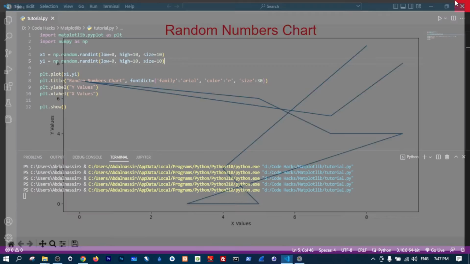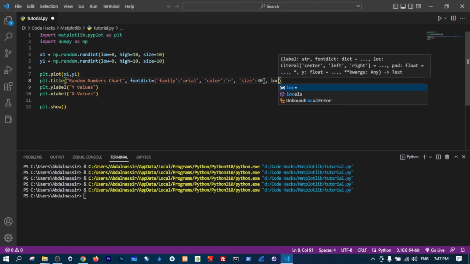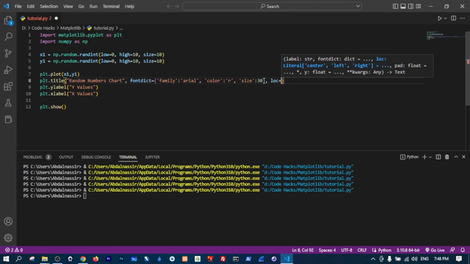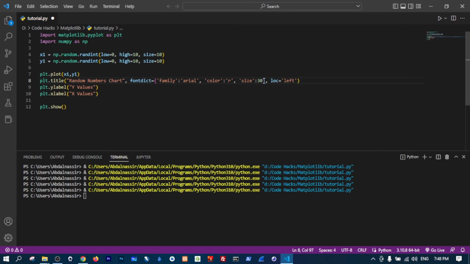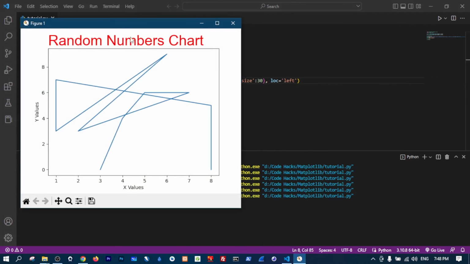Now, what else can we do? Let's see. We can change, of course, the location. So this will be loc, and this will equal either left, right, or center. So let's try left, run, and here it is, starting from the left.